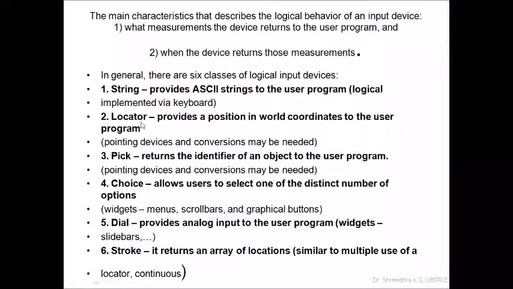In the same fashion, locator devices provide a position in world coordinates to the user program. These are pointing devices, and conversion may be needed. For example, your mouse locates somewhere on the computer screen. Now this acts as a pointing device. So you have to catch that and convert it to your coordinate system, and based on the X and Y position, we will invoke the corresponding activities. If there are so many buttons on your screen, the user presses a button, the XY value will be returned. The X and Y value is used to invoke the corresponding callback routines.